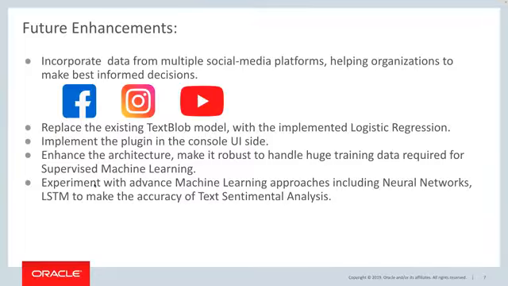And then last but not least, experiment with advanced machine learning approaches, including neural networks and LSTM, to make the accuracy of the text sentiment analysis better.